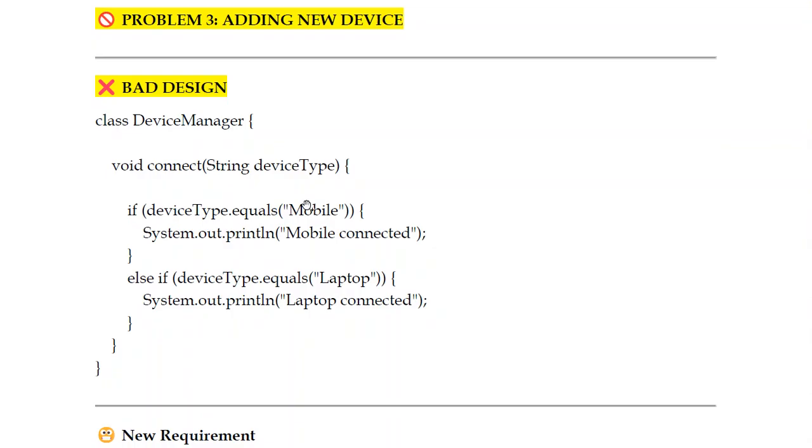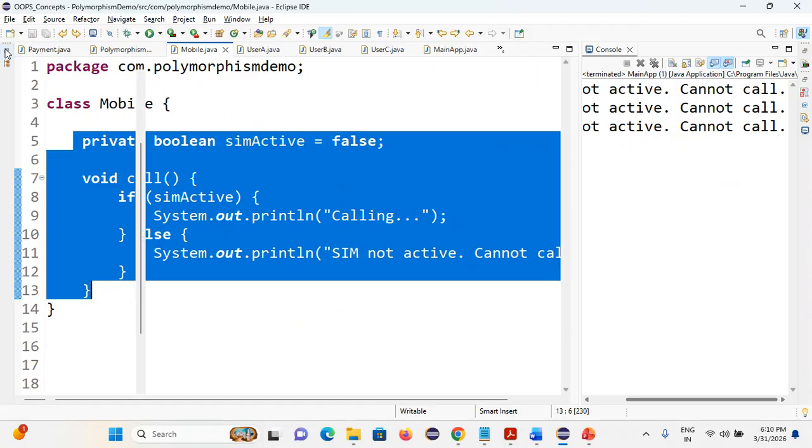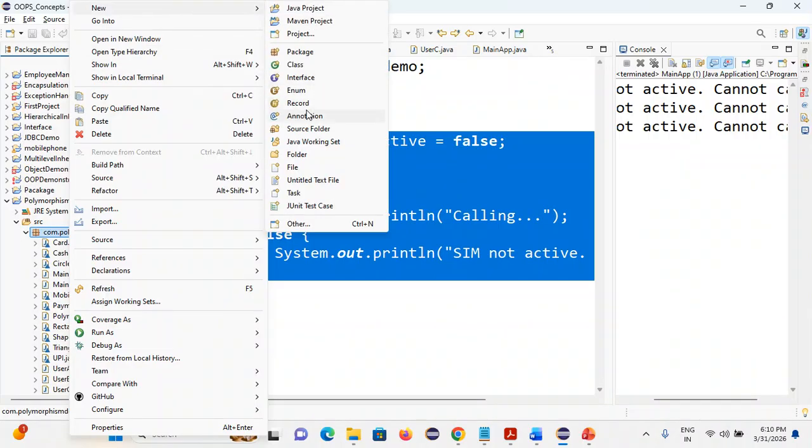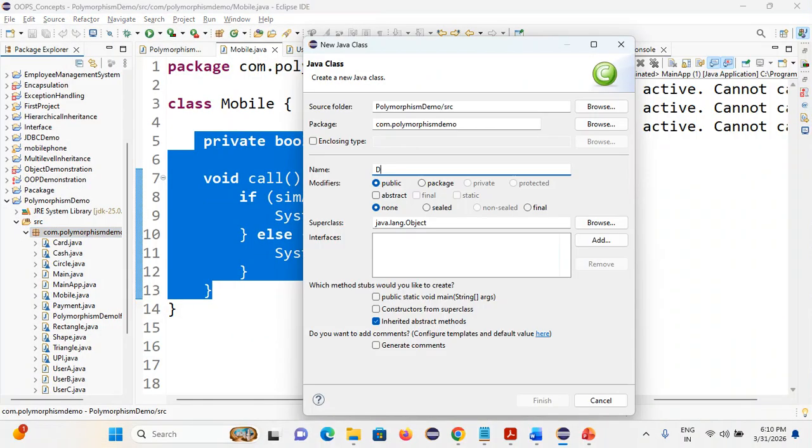Third problem, adding a new device. If you are going with the existing method, we'll discuss now. I will first create one new class, that name is device manager. If you are going this existing way, what's the problem? I'll show you. Create a new class, device manager.